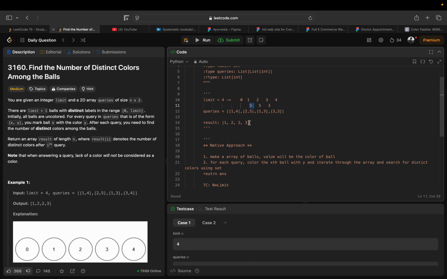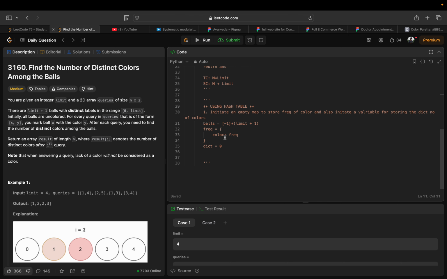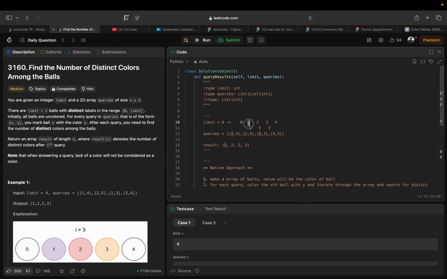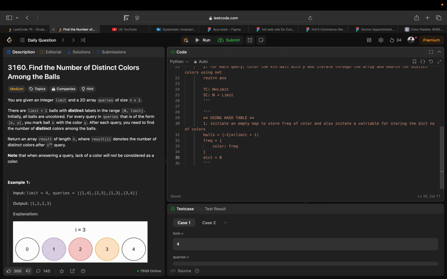So I will initiate three things, and for every query I will color the ball with that color. If the ball has already been colored, I will reduce that color from the frequency and increase the new color in the frequency. While doing this, if any color gets 0 frequency, that means there is no ball with that color, so I will reduce it from distinct. So let's code this. I hope you understand my point.